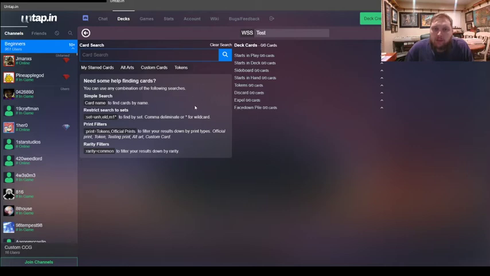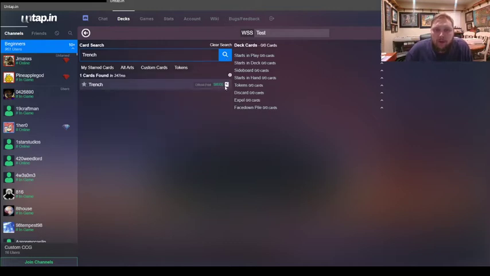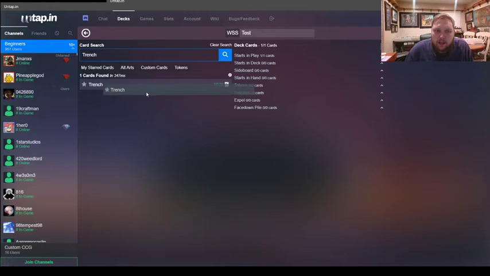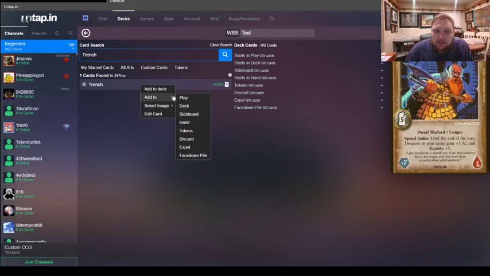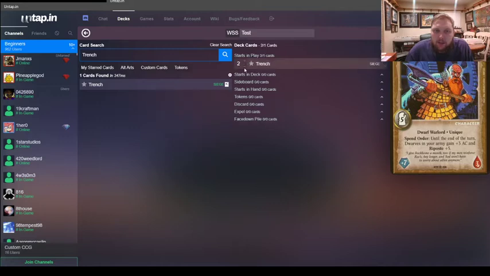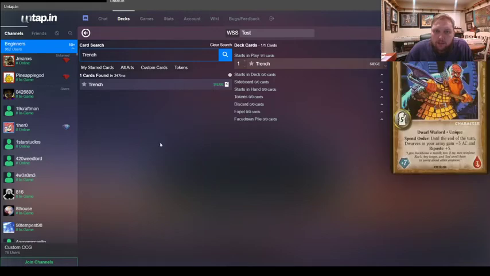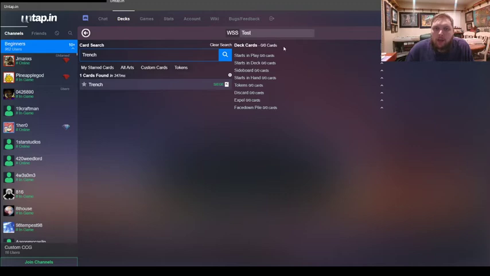Now you are able to do a couple of things here. You can either build your entire deck in here. So say I want to build a trench deck, right? I can drag the cards over to be something that starts in play. I can click on the card, say add to play. I can click on the card, I can say add to deck to put it in my deck.